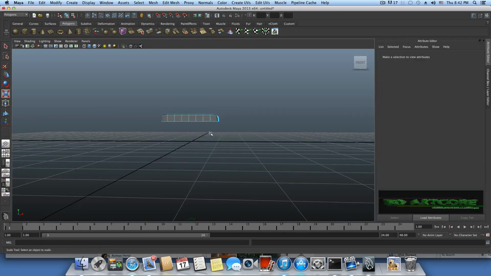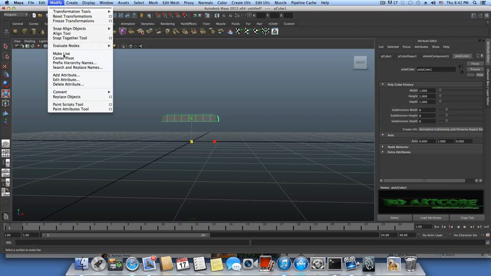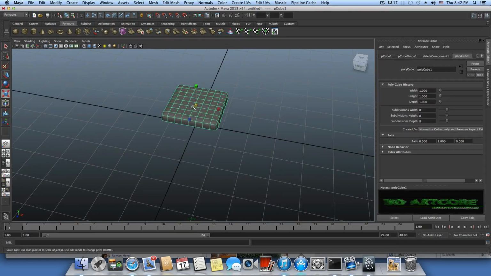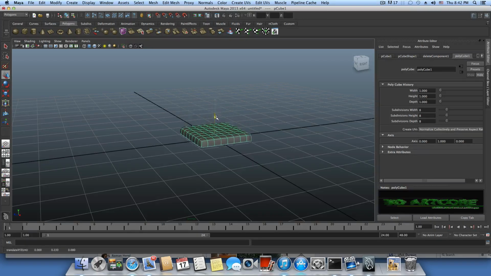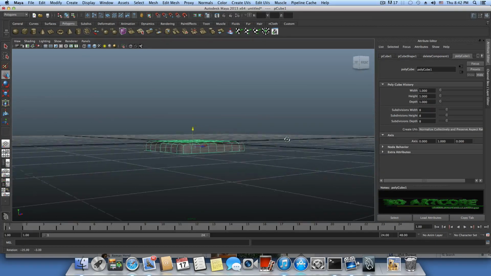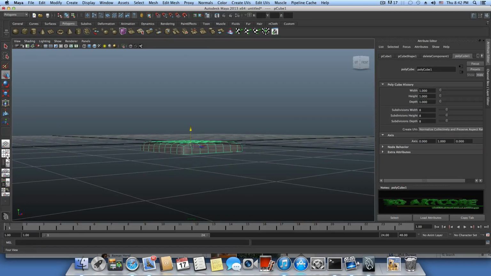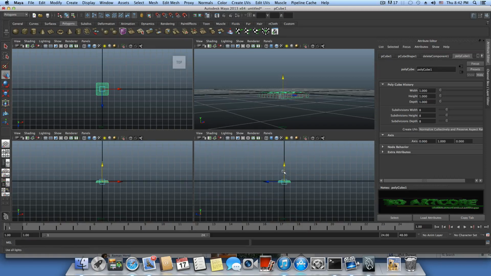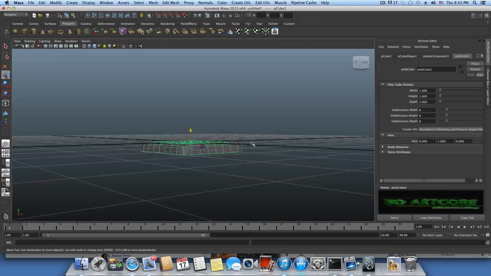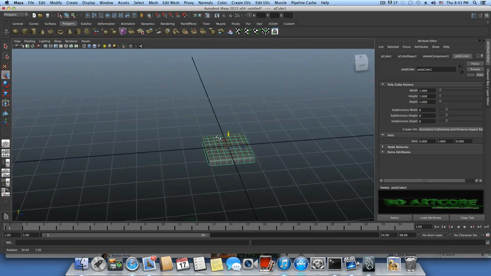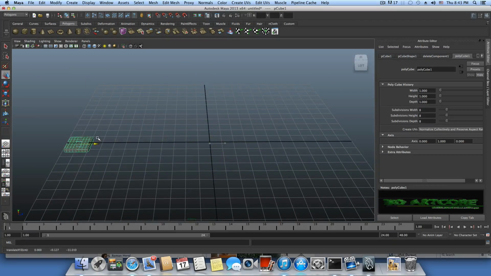Press delete to delete those faces, tap F8 to bring it back to object mode, and choose Modify, Center Pivot, so the pivot will be placed in the middle of this surface. Now I want you to make it sit at the grid surface height. You can adjust it by using the front view and then the side view, just to see things better and do things correctly. Now after you've done so, I want you to grab this and bring it over here.